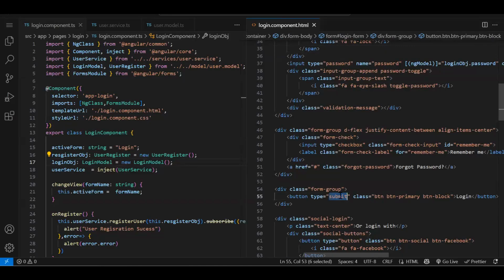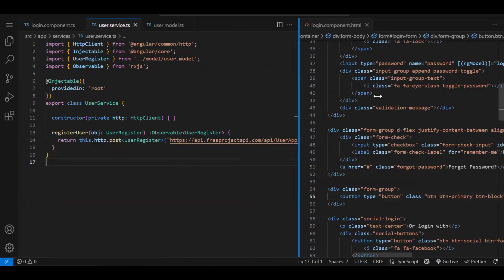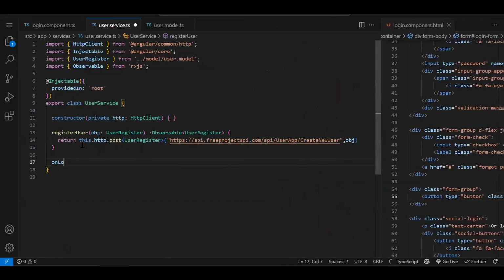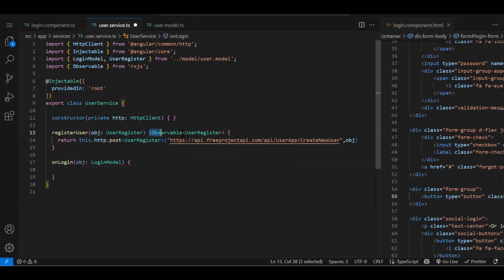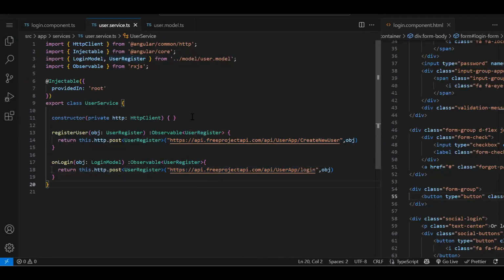Now on click of login, we need to integrate another API. Now we have to go to our service. Again, we need to create one more API call function. So on login, let's copy paste. Everything will be the same. Just over here, object. What type of data will we get? Login object. Login model. And here, the register object will be there. Same thing I need to copy and put over here. Now my URL will be login. And the response, we are going to get this response only. Fine.